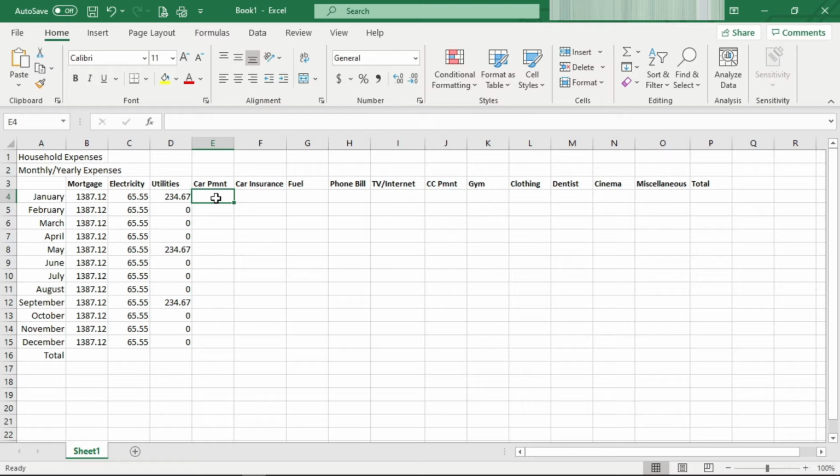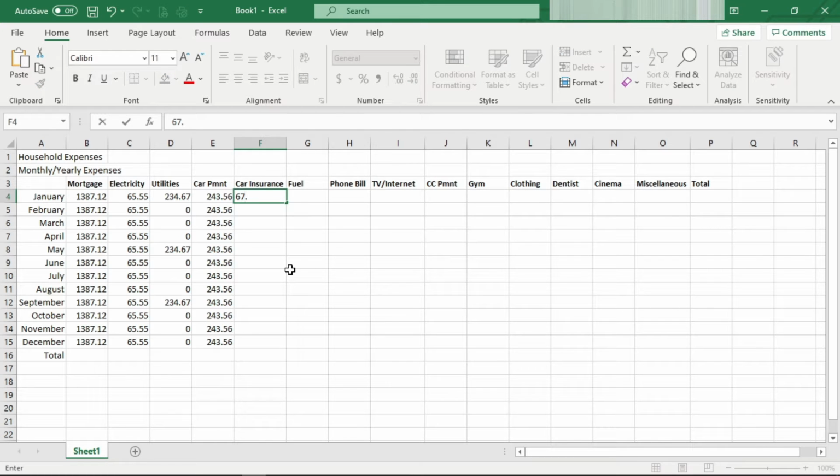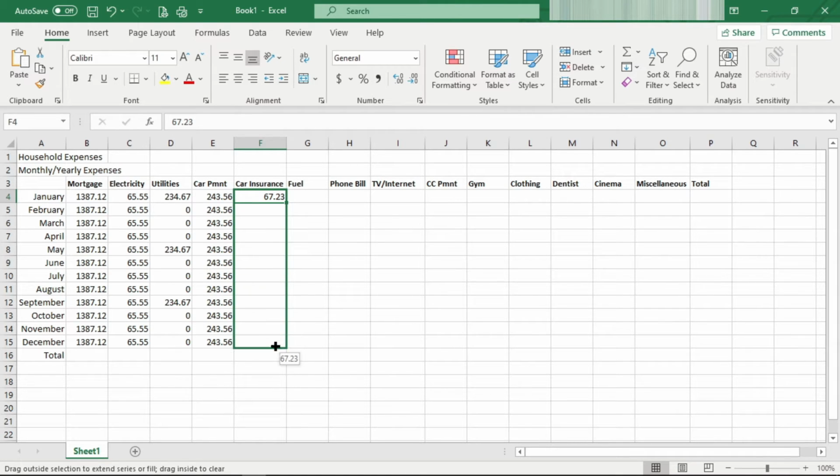Okay, my car payment, let's say it's gonna stay static. Then I'm gonna be paying 243.56. Remember again, those are made up numbers. You can just make up your own numbers. Now for car insurance, I'm assuming that is gonna stay constant, with that amount, 67.23.